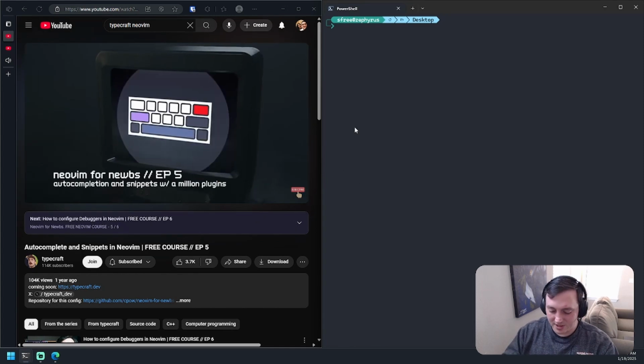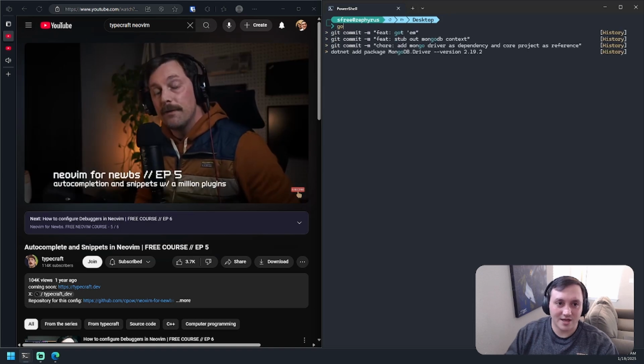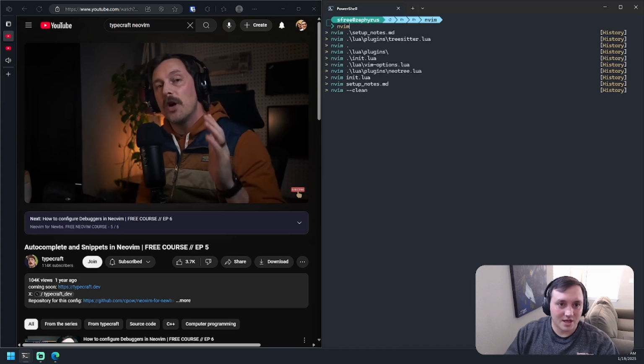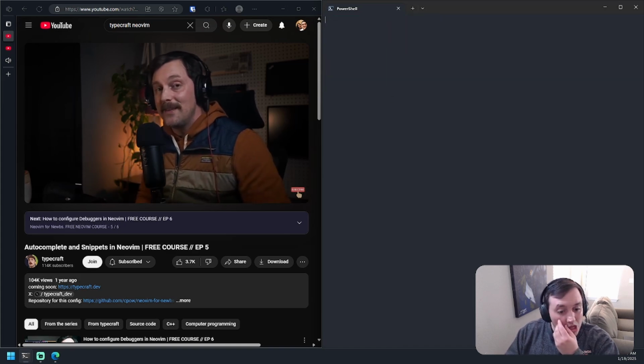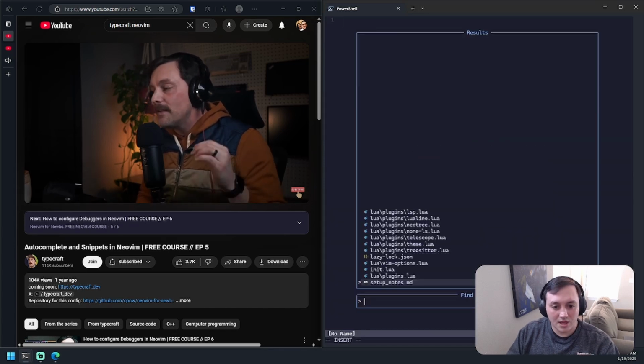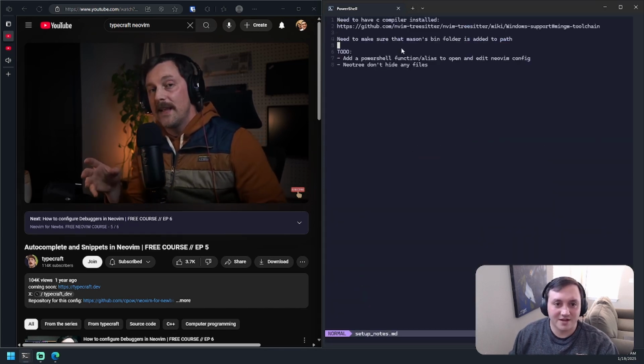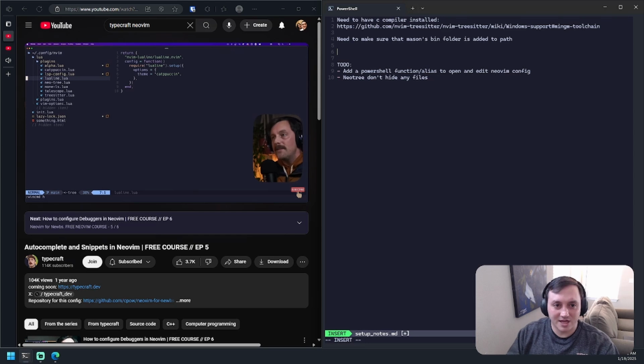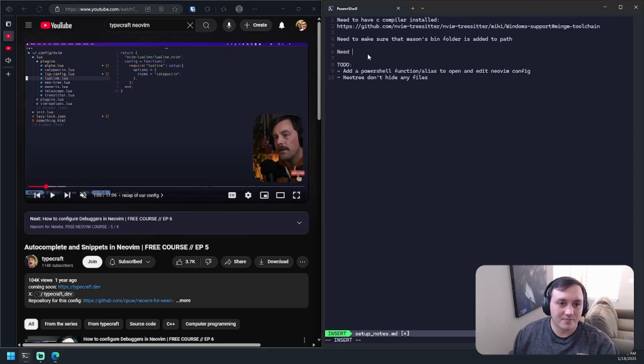Okay, so here we go. Let's go to my Neovim directory. I'm going to go CD, and let's go ahead and open this up. Let's open my notes. I've just been keeping track of some stuff that's different than his video. For example, another note I need to add here is need to use ESLint LSP, not ESLint as a linter in Mason.